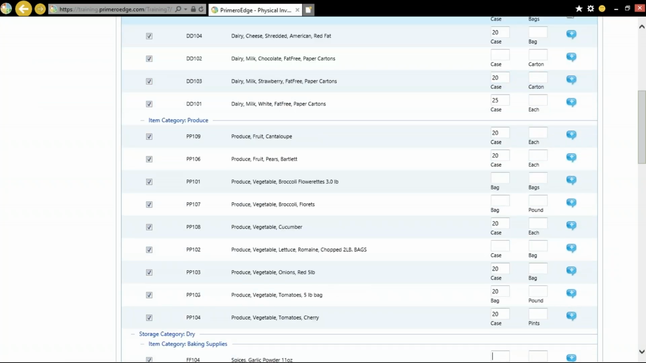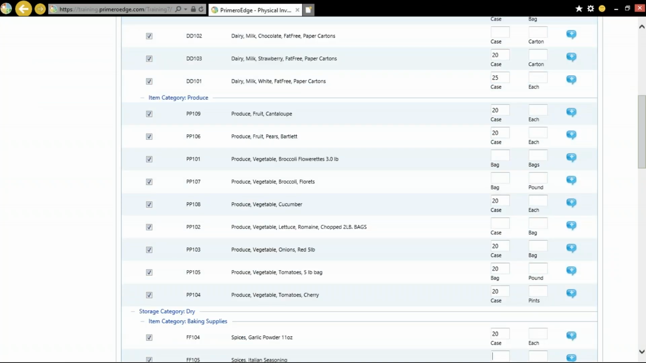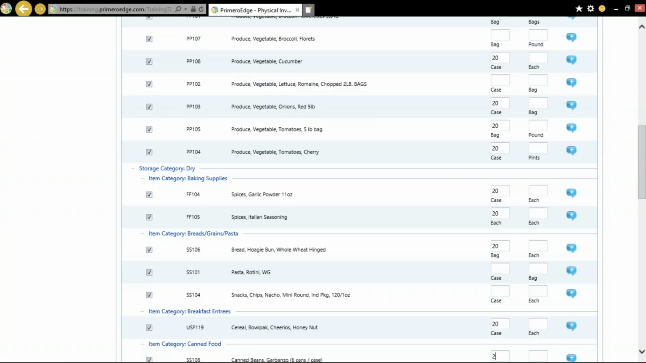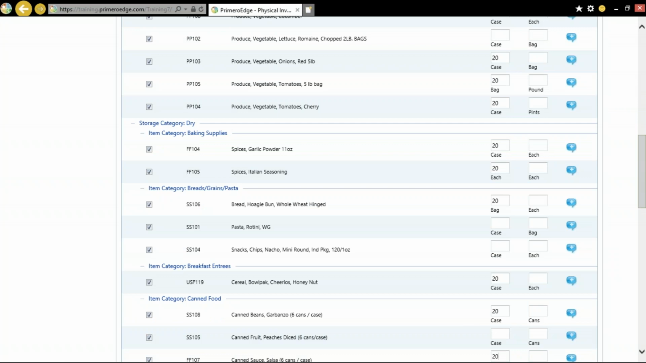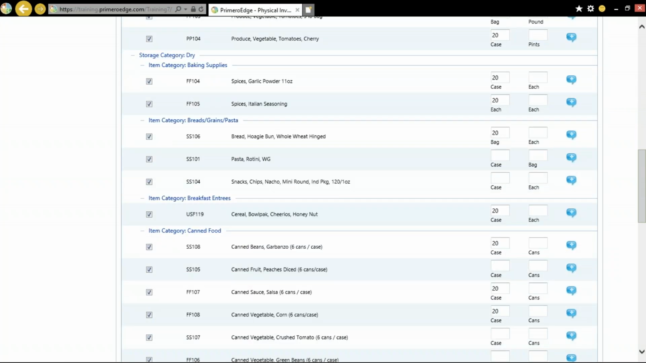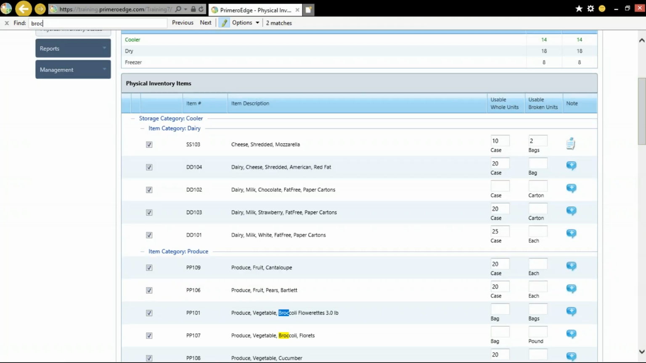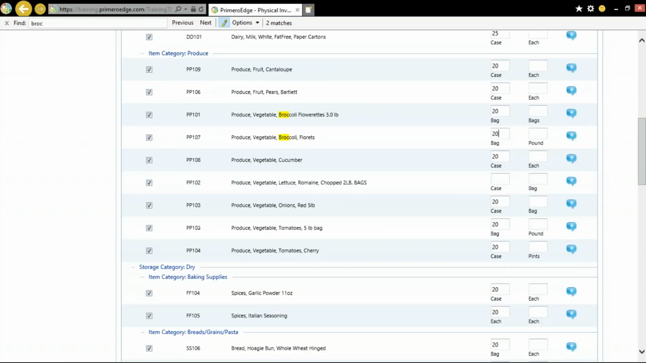The items will be listed in the same order that they were displayed on the physical inventory count sheet, that printable count sheet. So it should be a breeze walking through each of those items as they will line up. If you are unable to find a specific item, use the Control F feature on the web browser, and you can find a specific item, such as broccoli. If I was trying to find broccoli and if I entered those counts in, I could enter those counts in my system.